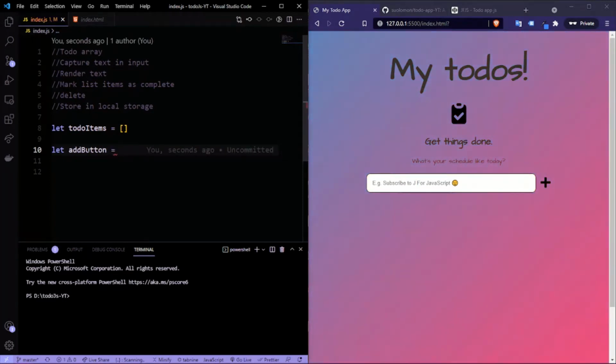Notice we're using ES6 syntax, the let keyword, and later we use the const keyword rather than the var keyword we're used to in ES5. Again, use the DOM method, the document.